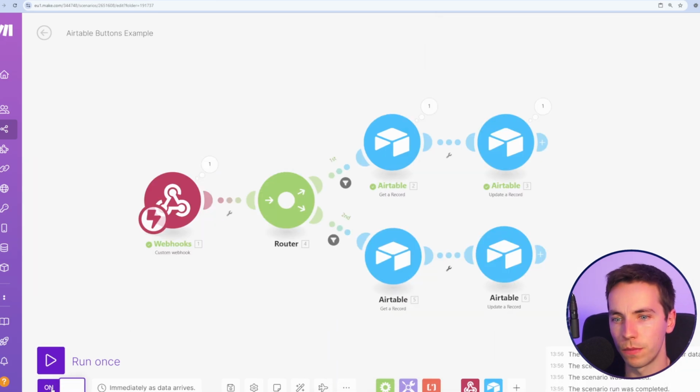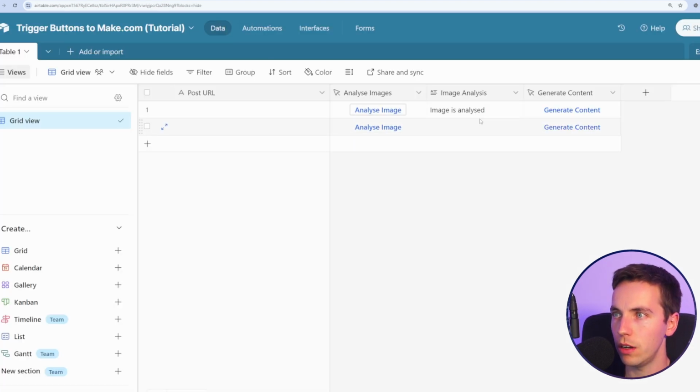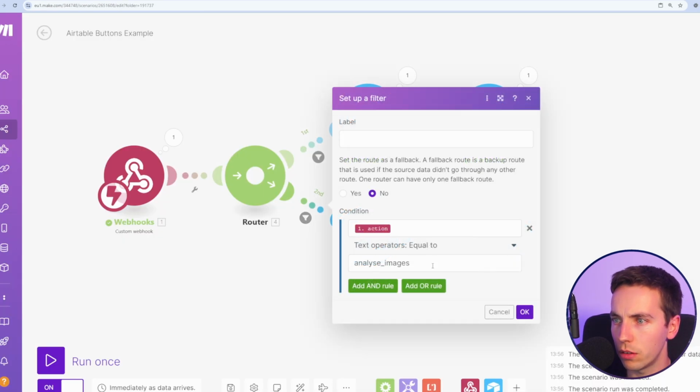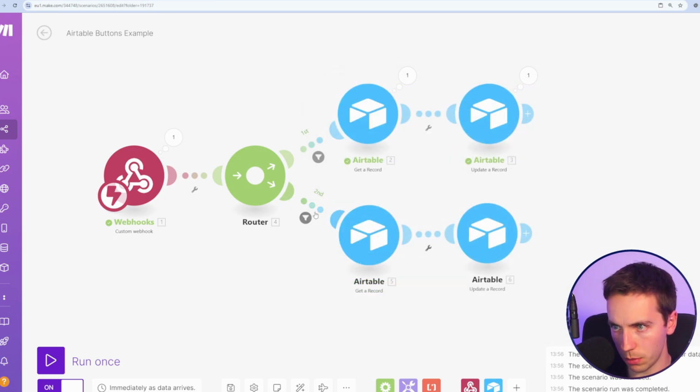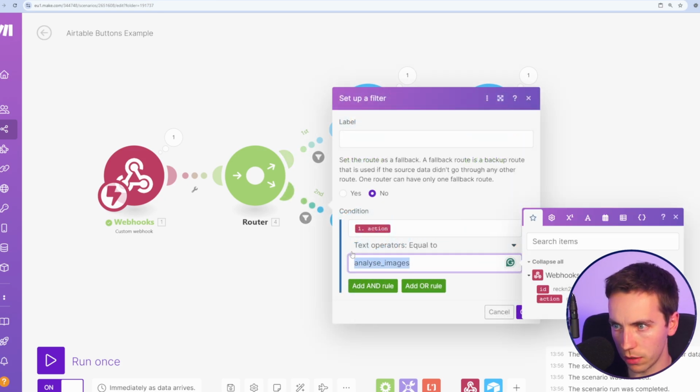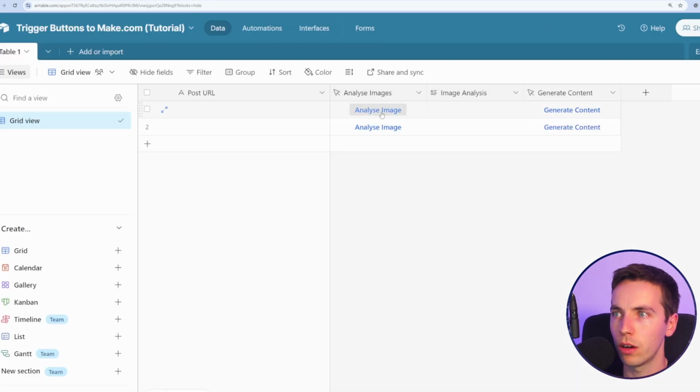Now I've turned this on. So this is now on, and this data will process immediately every time the button is clicked. I'll now go in here, I'll delete this here, and I'll open up this analyze image. Now, when looking at that, I realize that when I copied this in, it must have copied the filter above. So I need to go back into this, generate content. Now press save.